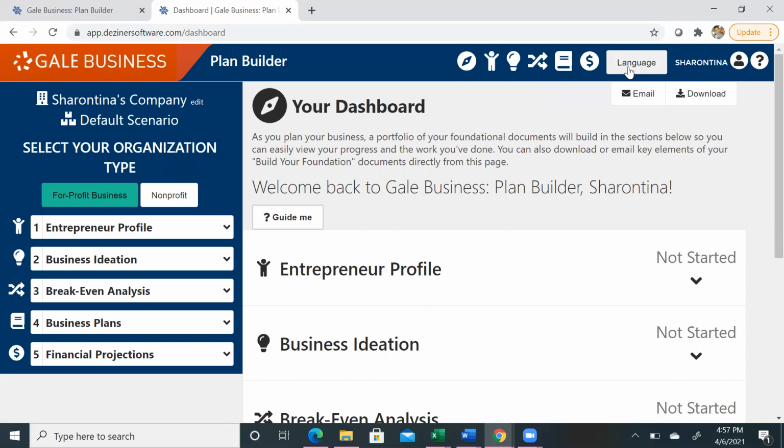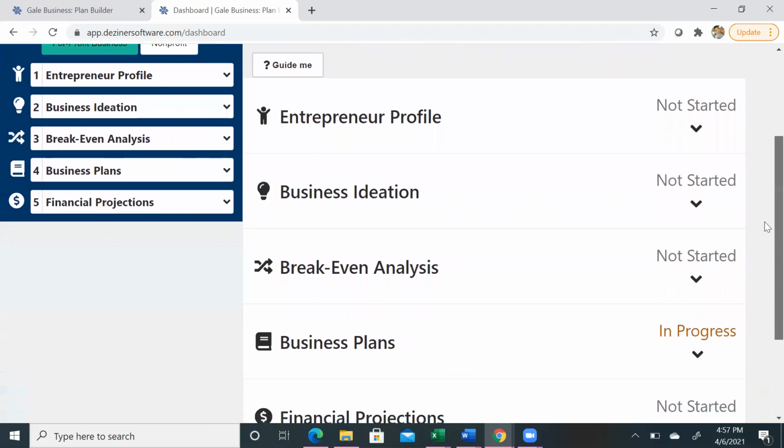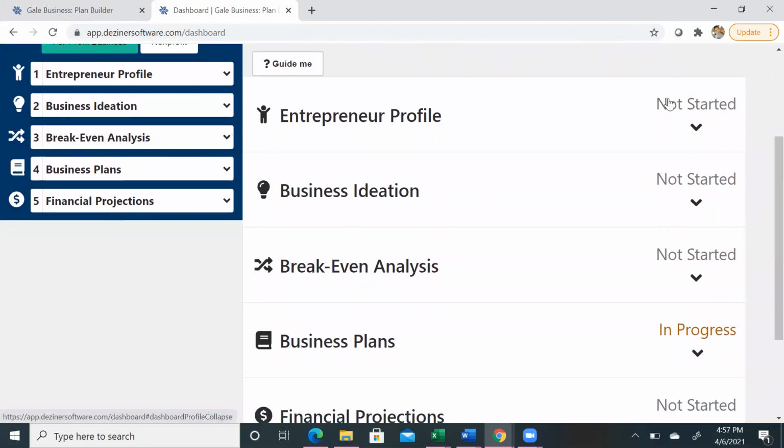As you plan your business based on the foundational elements on this left toolbar here, they will be saved in a portfolio in the center of the page, like what you see here in the middle. You can easily track your progress as you move along, and you'll see here on the elements that are not started yet, it will say not started, and on the ones that have started, you will see in progress. And then once you are complete, it will say completed.